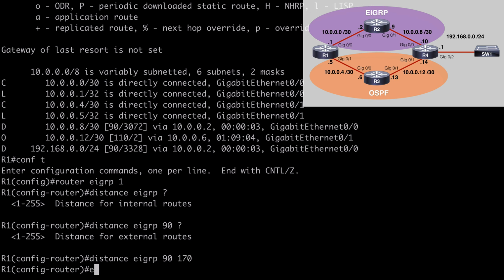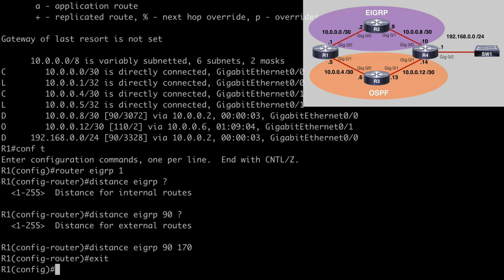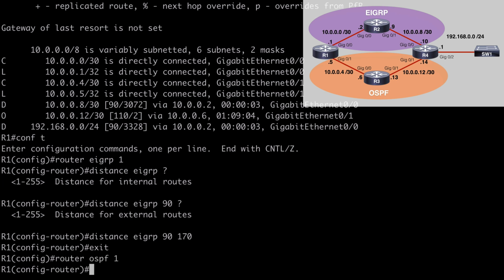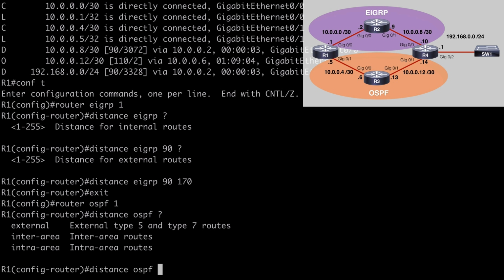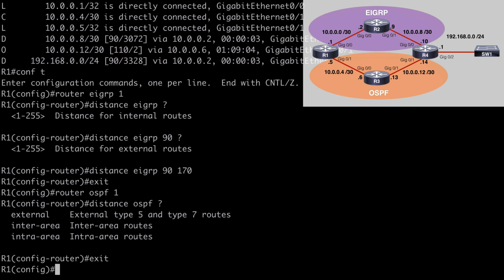If we go back, we can also do this with our OSPF as well by calling out our OSPF process ID. So in my case, I would say router OSPF 1. And again, I want to say the distance keyword followed by OSPF. And if we look at contextual help, notice we can split this out into external, into inter-area, or intra-area. Again, OSPF is a concept we'll examine more in depth later, but just for now, know that the default for all of these areas in OSPF is 110, but you can change each of those individually here if you want to do that.